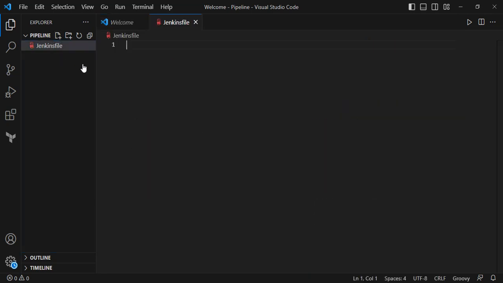See, the moment I give the file name Jenkinsfile, the icon automatically comes, because of the Jenkins extension I have installed in Visual Studio Code. That's why it is showing. So observe carefully: pipeline, curly braces open. See, it automatically maintains the alignment and the indentation. The cursor starts with some space and is blinking here.